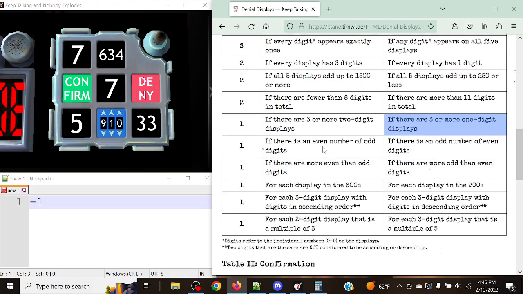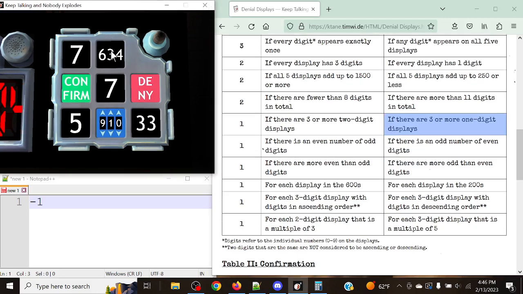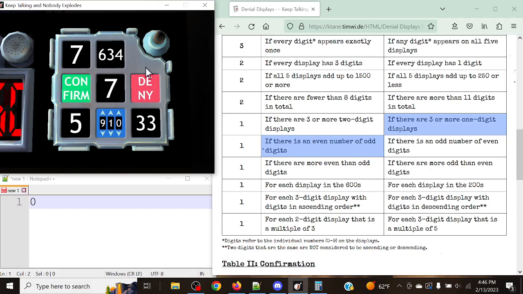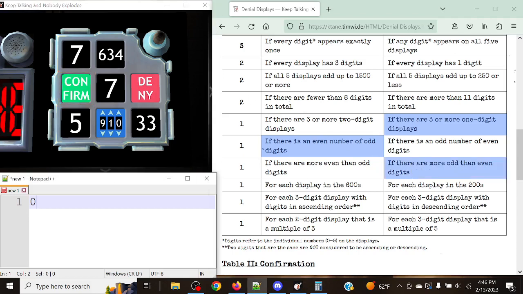If there is an even number of odd digits, let's take a look. We've got 1, 2, 3, 4, 5, 6. That is indeed true. That's going to bring us up to a 0. Let's check the even digits. We've got 1, 2. It's not an odd number of even digits, so therefore this will not apply. If there are more even than odd digits, in this case, that is false. There are definitely more odd than even, so it's going to go back down to -1.